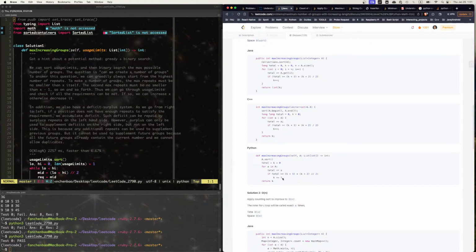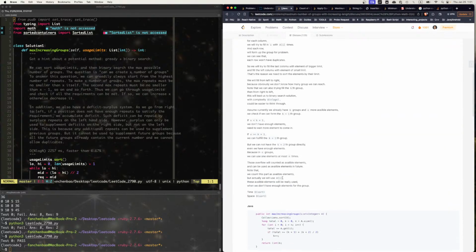Okay, so we go for the next. Now k is equal to 1, but we're not even looking at the current one, we're looking at the next one. Can we fill the next one? I don't understand why.